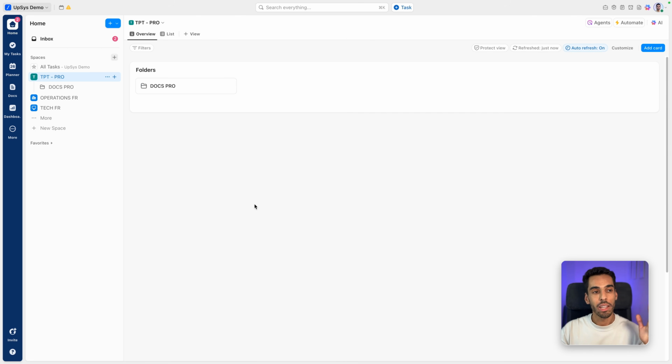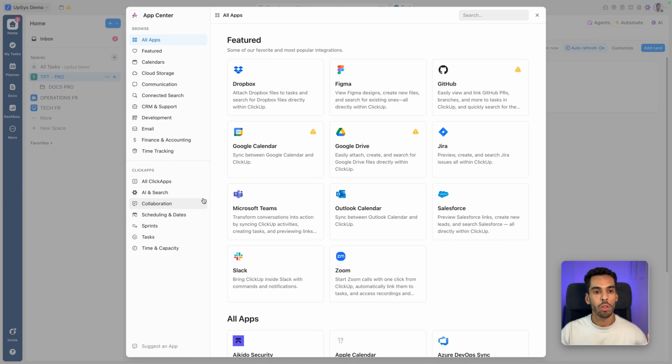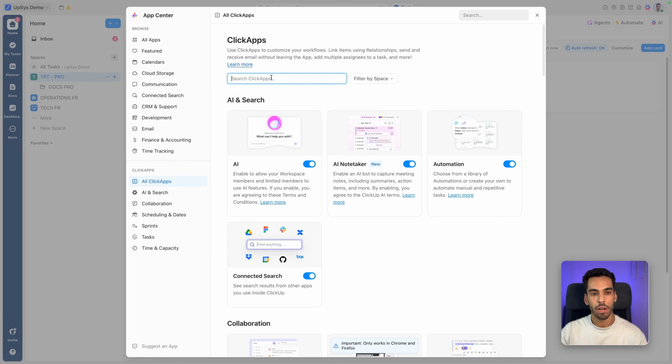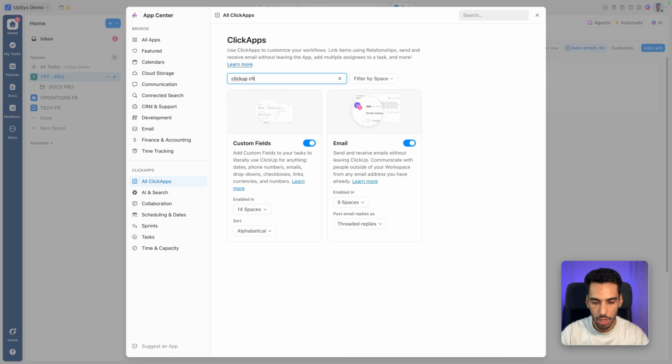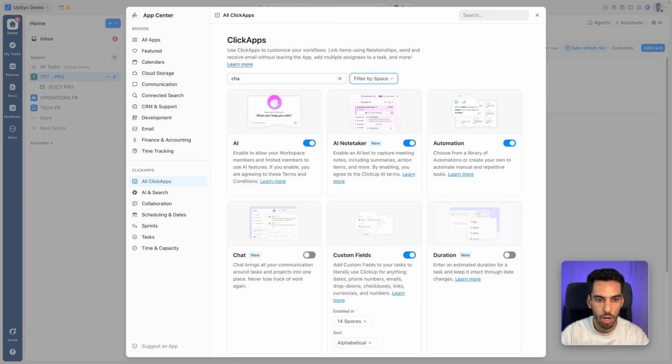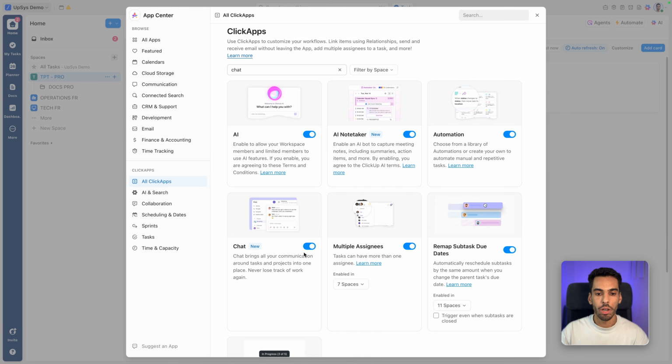All right, we're back in ClickUp 4.0, and the first thing we're gonna do is go on the top left here and click Apps. So you wanna go to Apps and turn on the ClickUp Chat Click App. So you're gonna go to all Click Apps, and in here, we're gonna look up ClickUp Chat. It should be available here. Let me just try Chat, and we have it here. So let's turn it on.